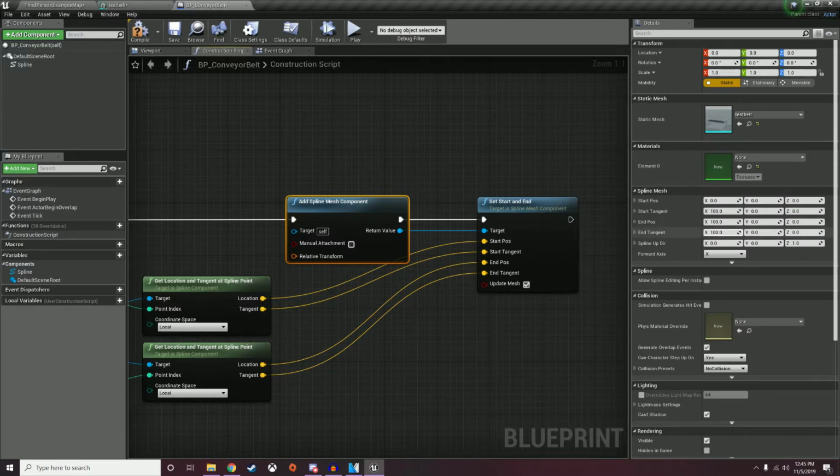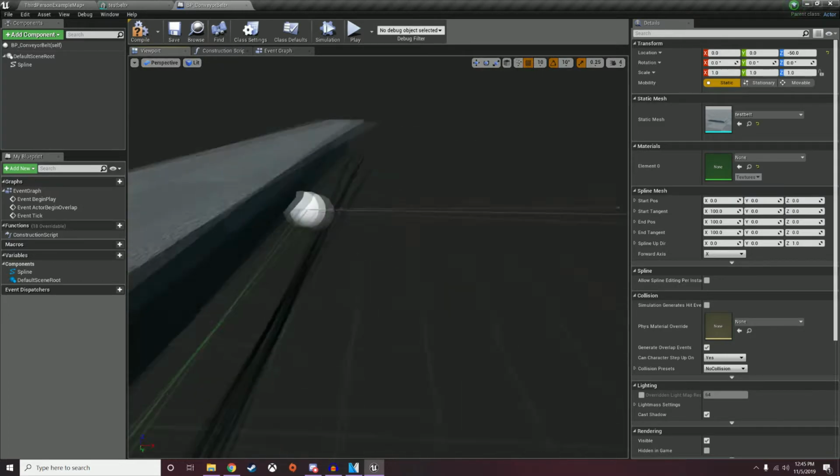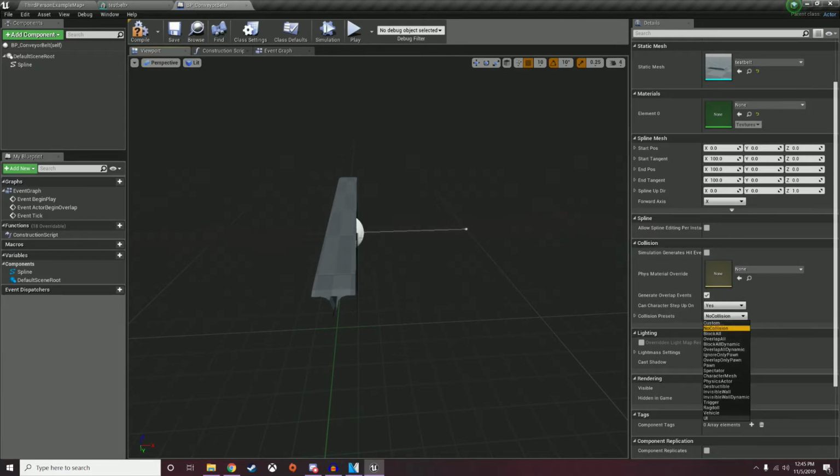We don't have a material for it yet. We're also going to do a few other things. I'm going to set this at -50 on the Z so that when we're editing the spline points in the editor, we can actually see where those spline points are. And then we're also going to set this to block all.